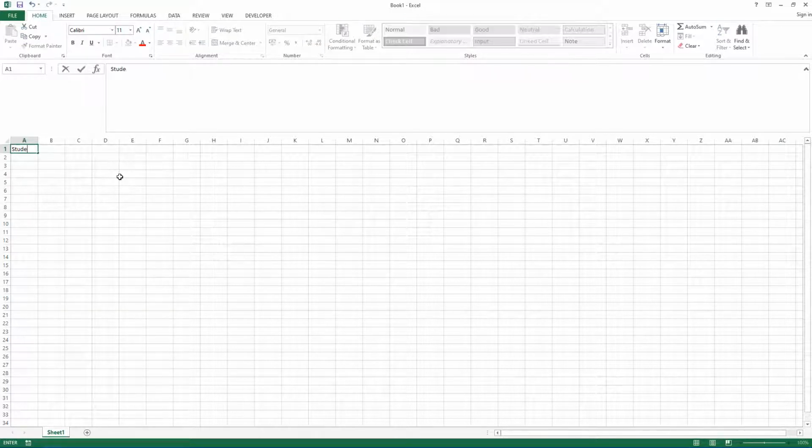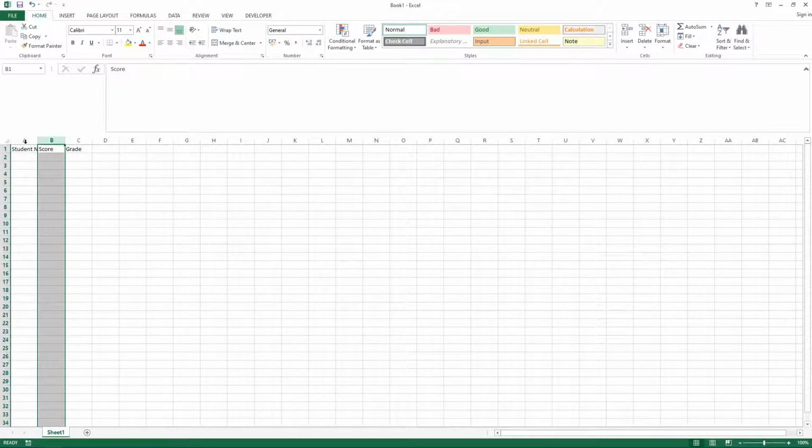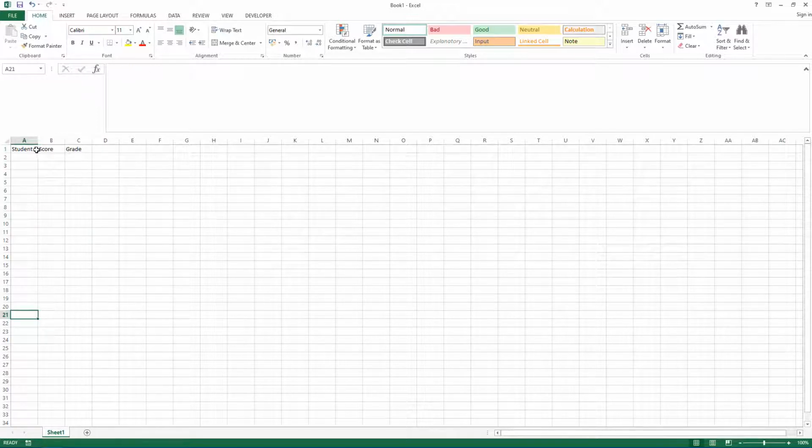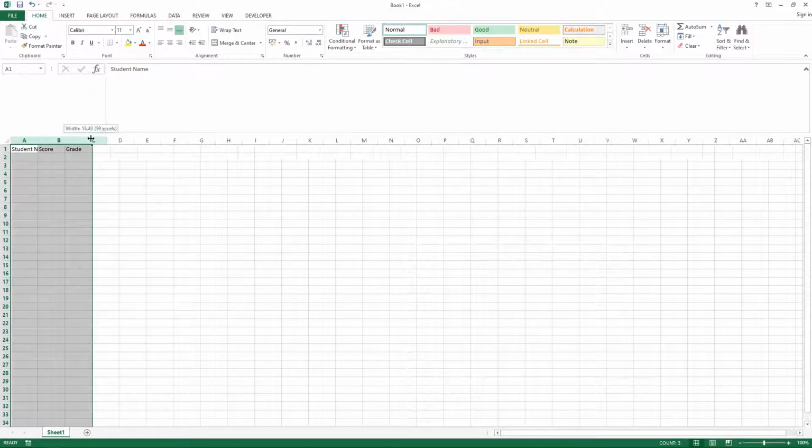So let's have student name. Let's have score, and then we'll have, let's say, pass/failed. Actually, no, I'm going to change that to grade, just to say whether it's pass or failed. Obviously, the title of these columns doesn't really make much of a difference. But that'll do for now.